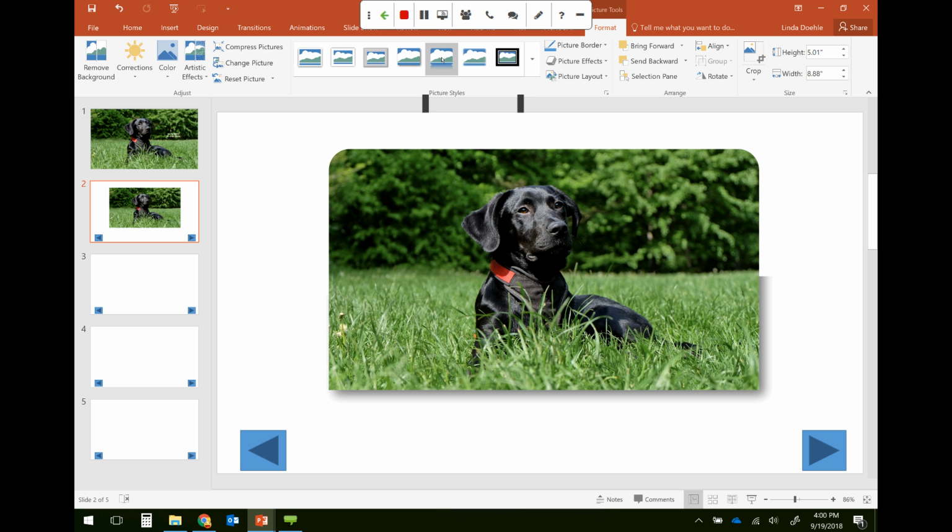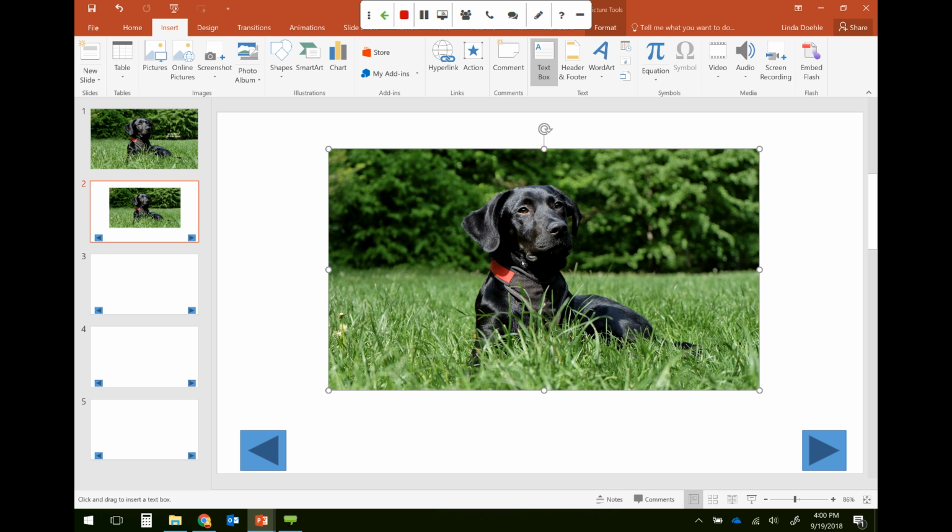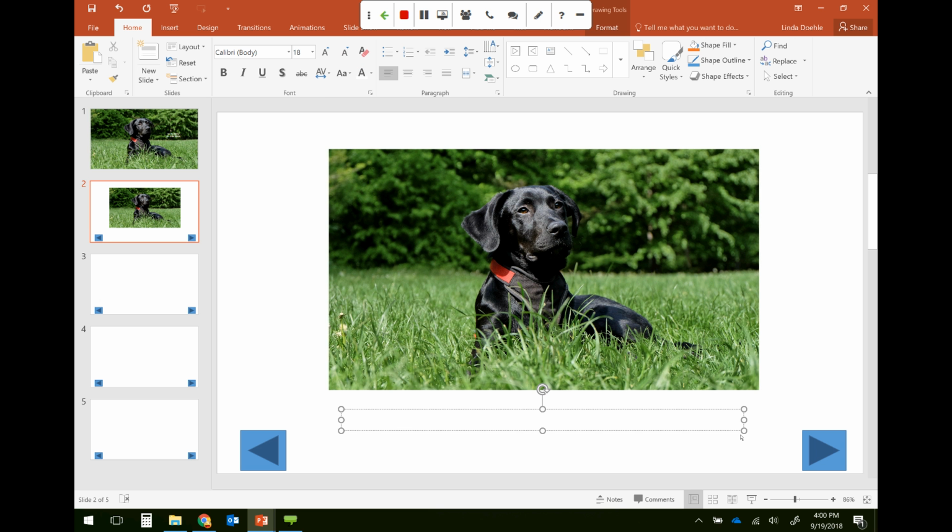Then we're going to insert our text box, and it's going to say, my pet is a black lab named Ashley. I'm just thinking that maybe we would do an activity where everybody makes a book that's about their pet. And I like those centered, so I have it centered. So that's how I have that.